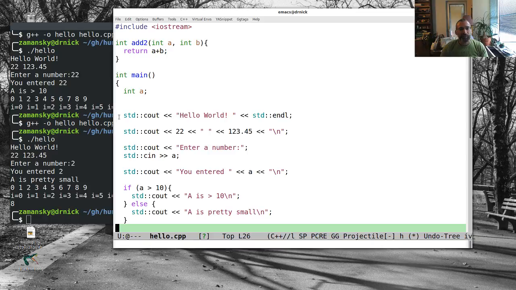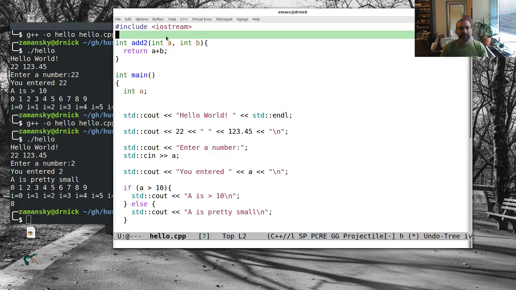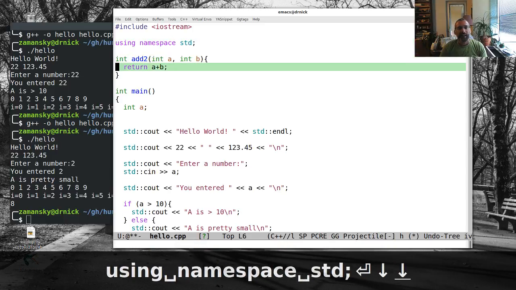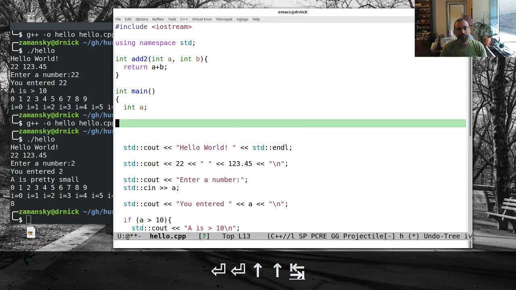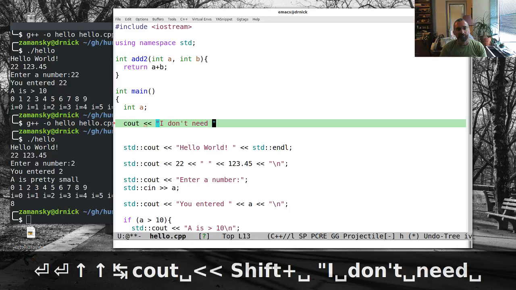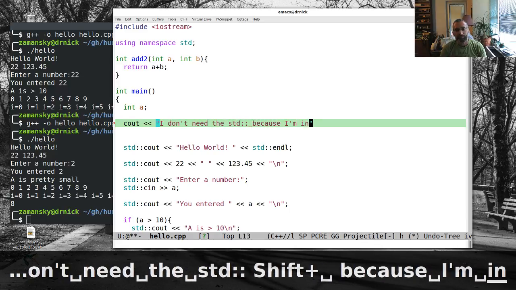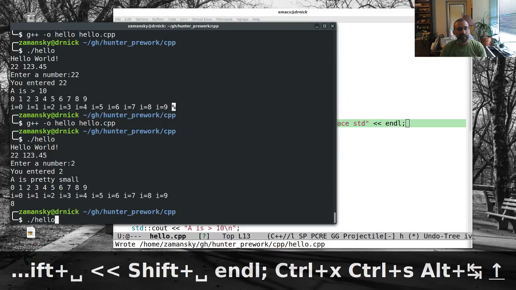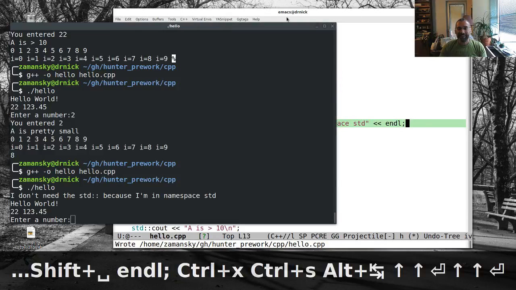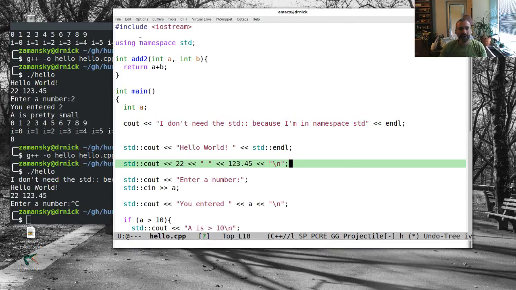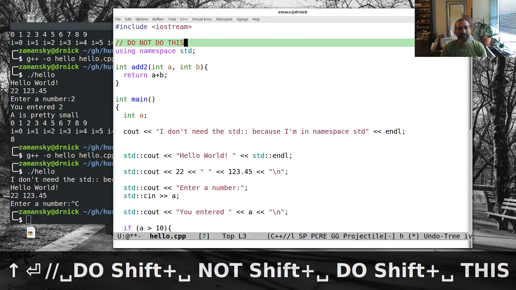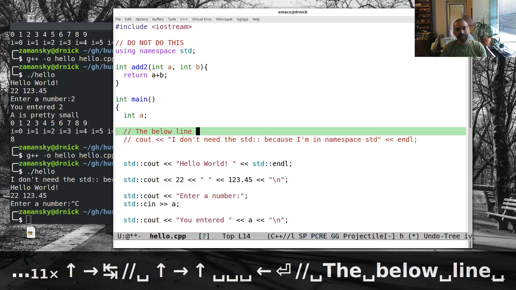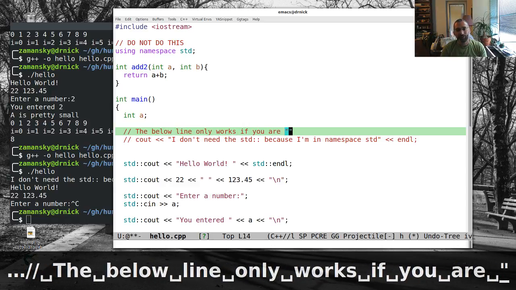Now I want to show something else. A lot of people don't like writing std::cout, and I'm not advocating doing this. Some people you'll see using namespace std, and that puts you in the standard namespace, and what you can do then is just use cout. I'll just do it this way. And if I compile this and run it, notice I didn't need that, because I'm using namespace std. Do not do this. The below line only works if you are using namespace std.